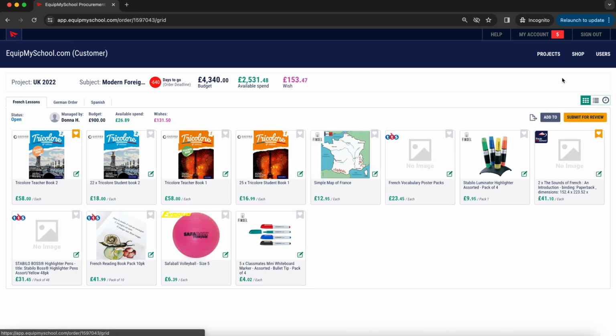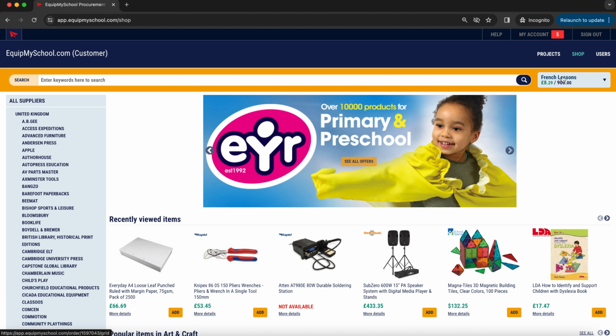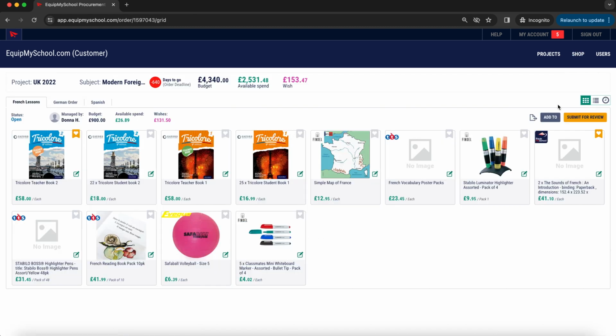So you can get back to your list for French lessons, and then you can go back to the shop using Add To. Let's go back to the list.